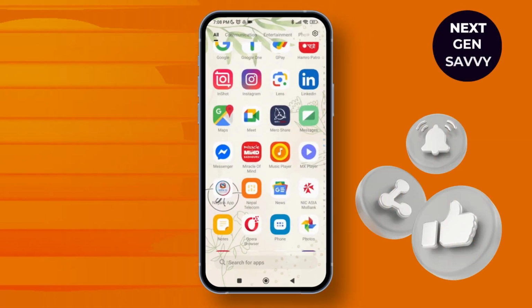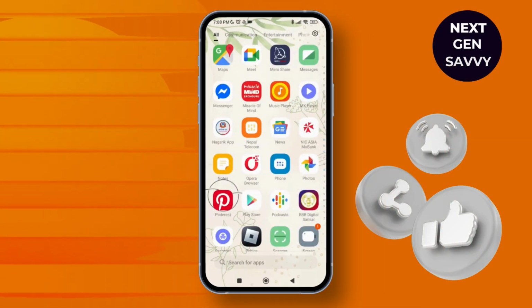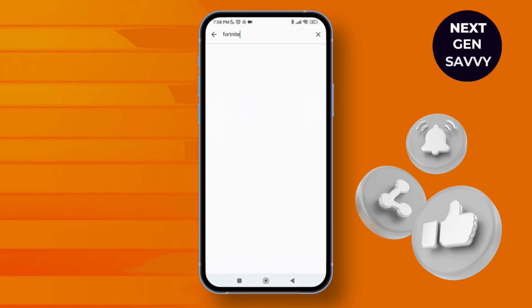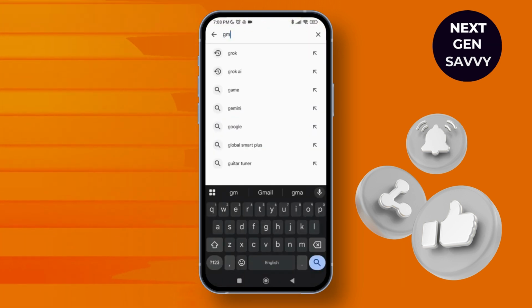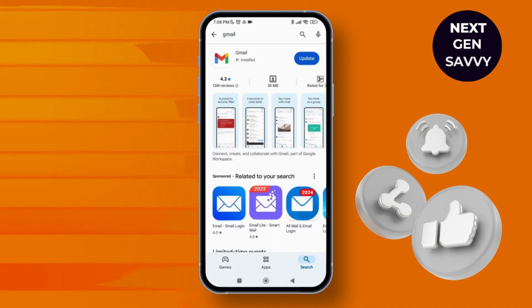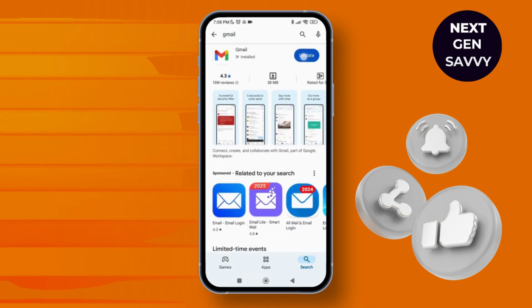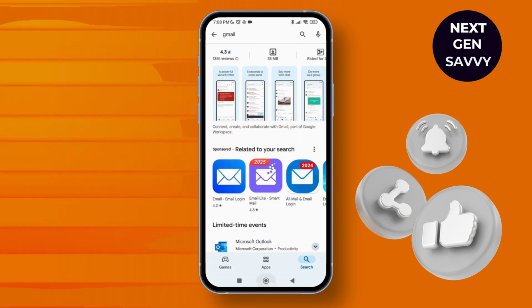So first of all, make sure you have a stable Wi-Fi connection on your device. After that, launch the Play Store application and simply tap on the search bar to make sure you have an updated version of the Gmail application on your device. As you can see, there's an update available. So simply you can just tap on update and start updating the Gmail application.